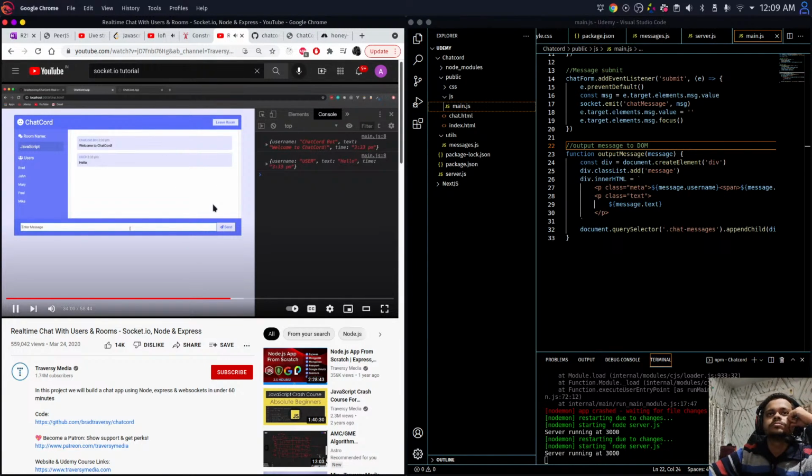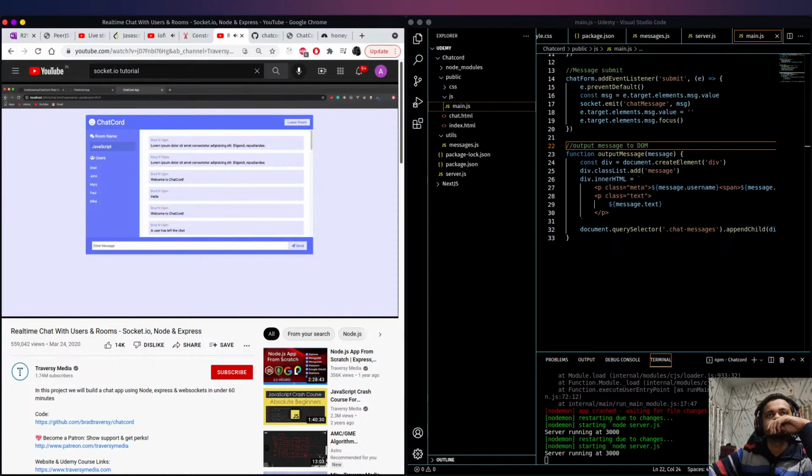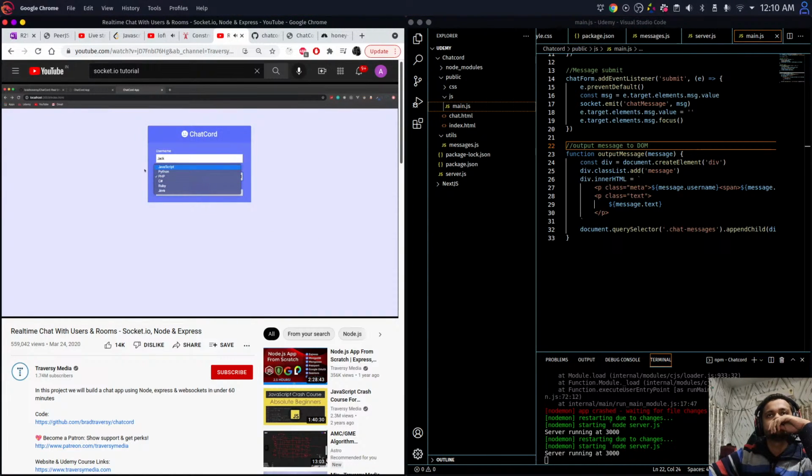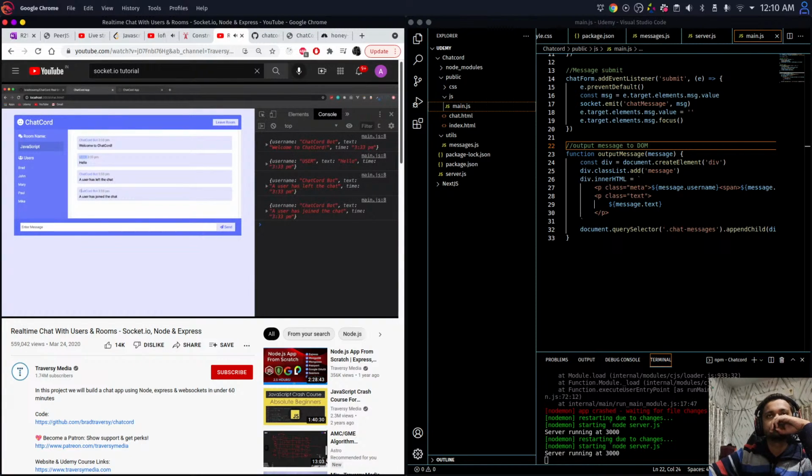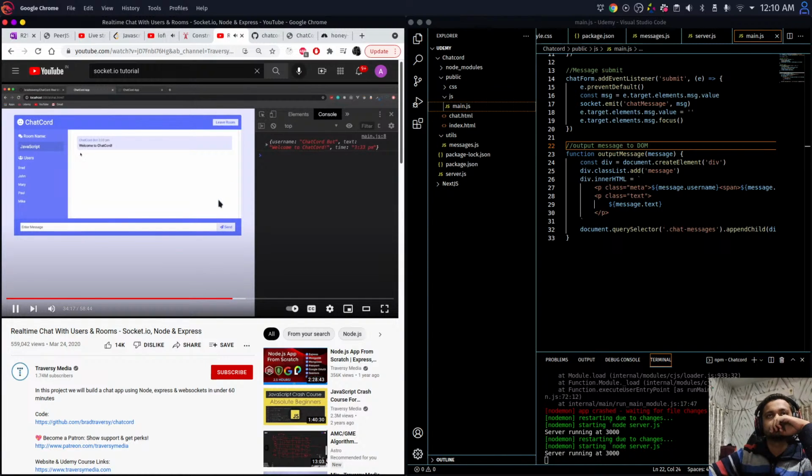Say hello. Of course, right now it just says user because we don't have that functionality yet. But if I go to a different room, room doesn't matter yet, and go back over, we'll see from the chat cord bot, a user has joined the chat. All right, awesome. So now we want to start to implement users in rooms.